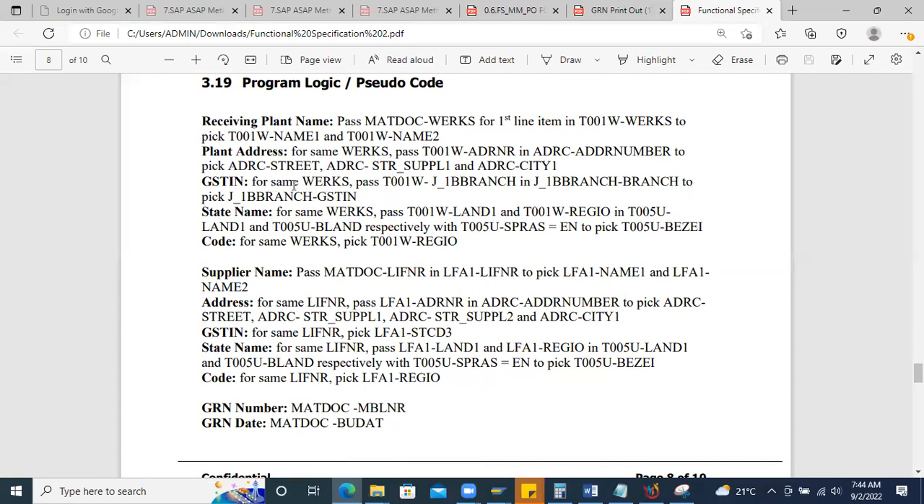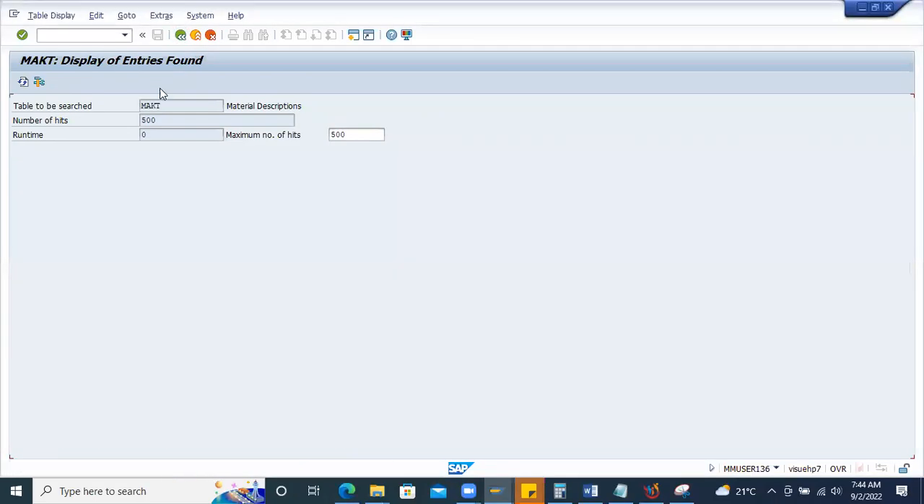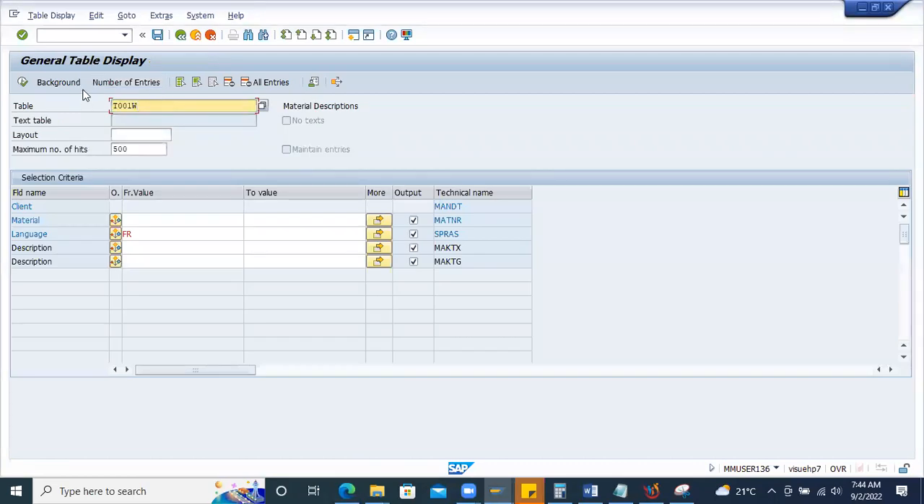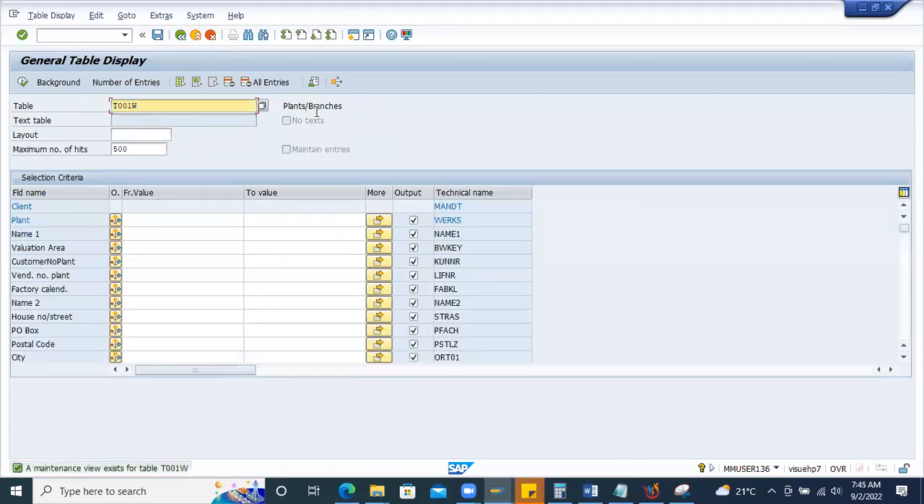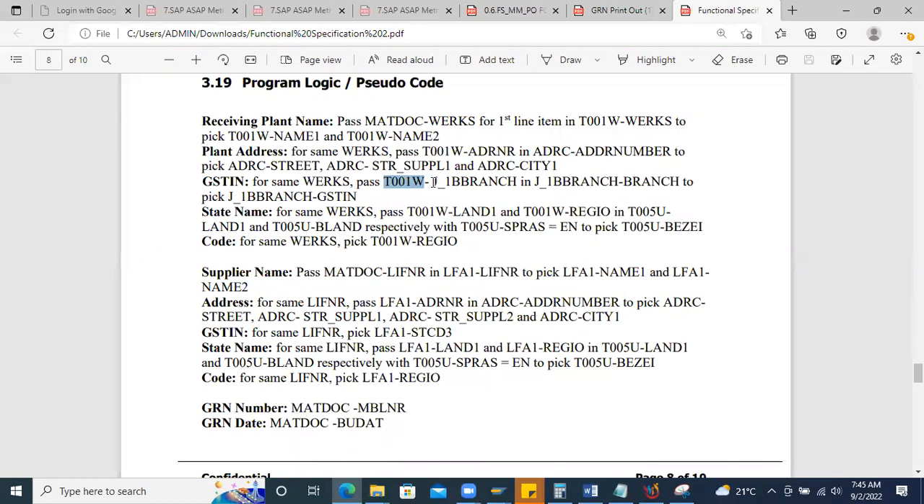You are just digging down with the many information like GSTN for the same. WRKS means this is plant. WRKS is the plant details field. Then pass to T001W. This is the plant details, right? If you go here and search in the system, this is the list of plants that will be stored here. Under this plant, you have to search this field J_1BBRANCH.